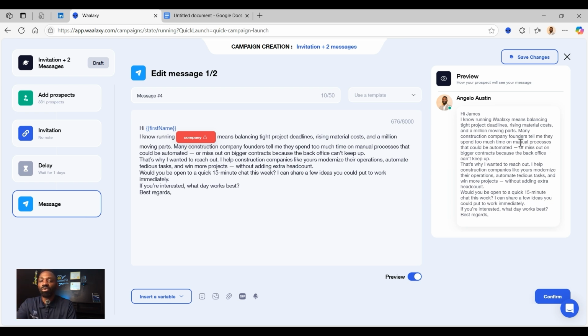Now, this is a general pain point. That's another key right there. Try to mention their pain points in this message and how you can solve that. Or I'm just willing to give you some free ideas on this.